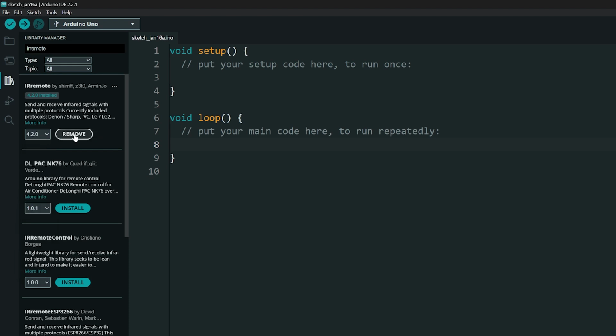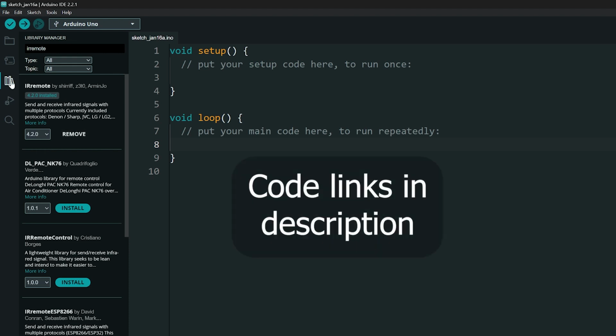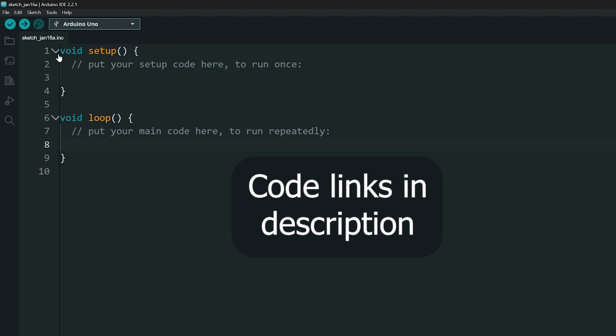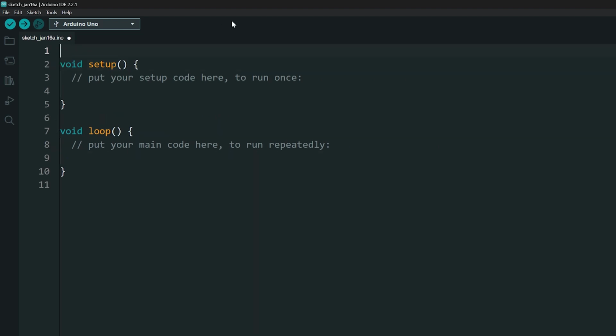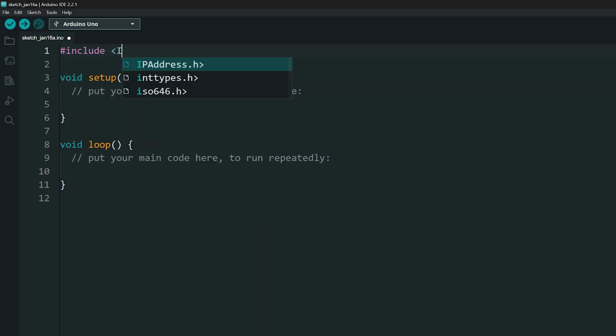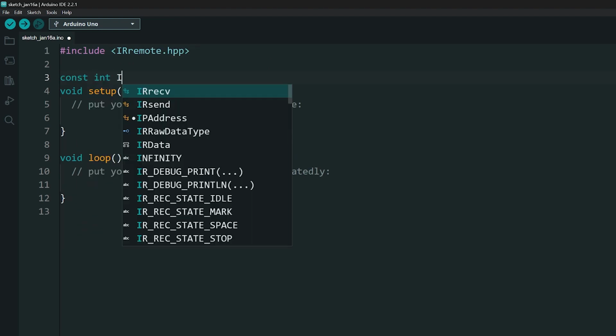Now let's get coding. If you don't want detailed code comments, please skip the code sections of the video. Link to the complete code is in the description. Include the library first. Declare all the pins that we are going to use.